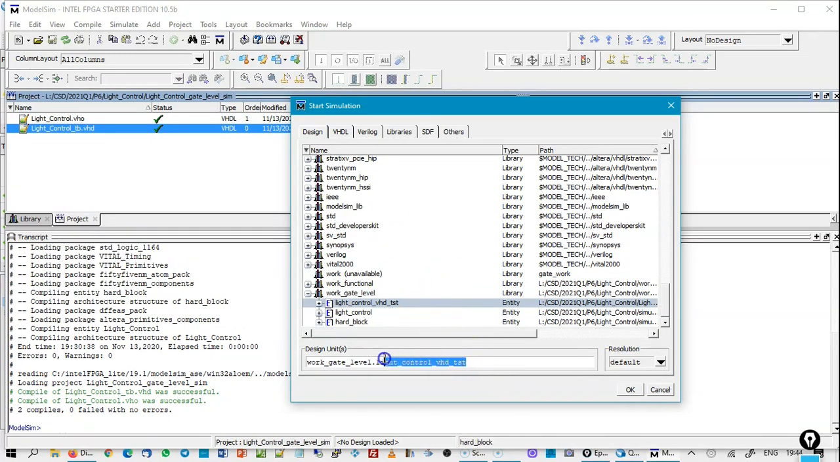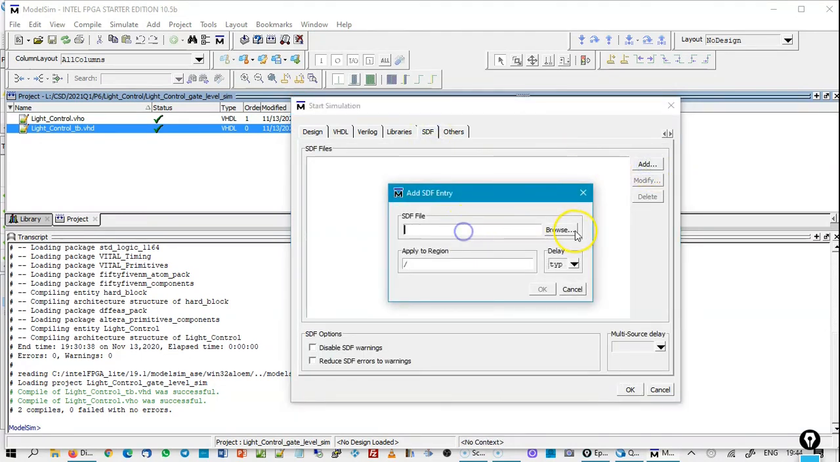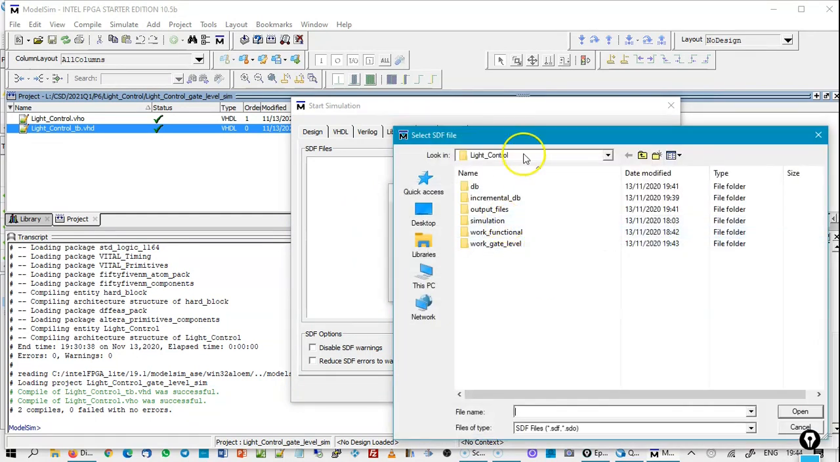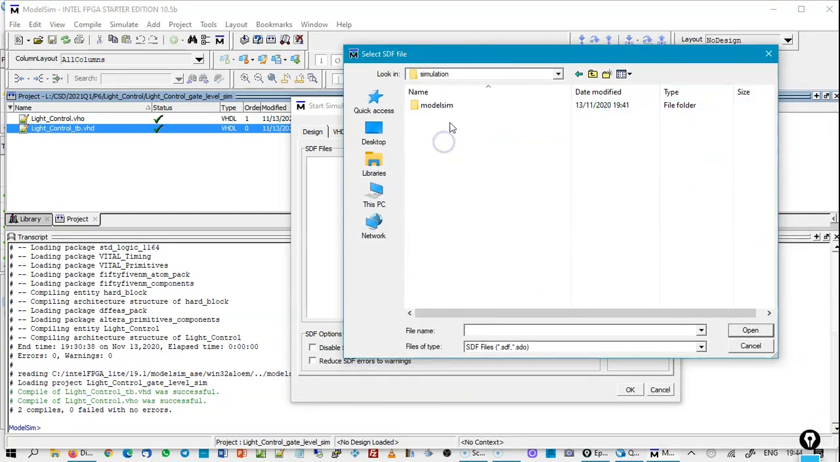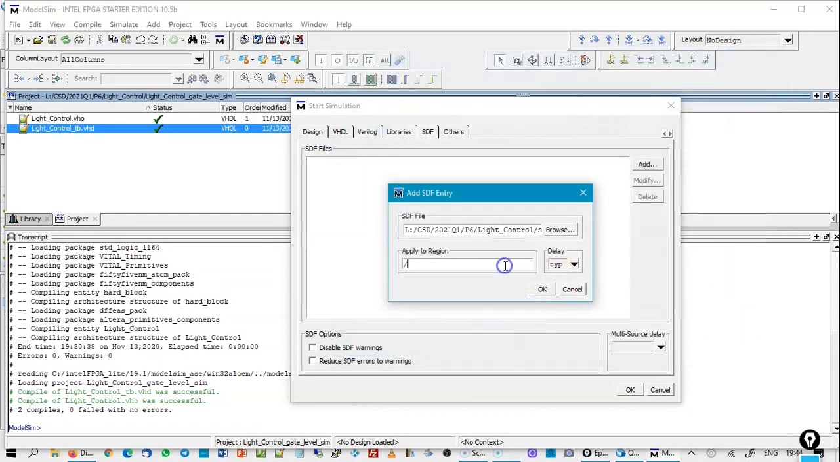Very well, let's keep the name. Right, so that's the entity, but now you have to attach that, if you like to do that for real. What? Add the file SDO, which is in the same place, simulation model sim SDO. All right, but this has to be applied to the region that is defining the test bench entity.